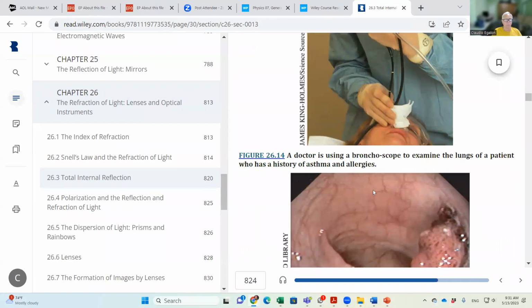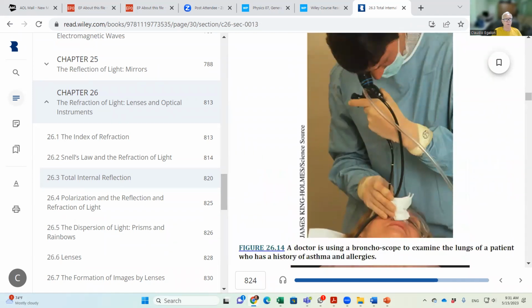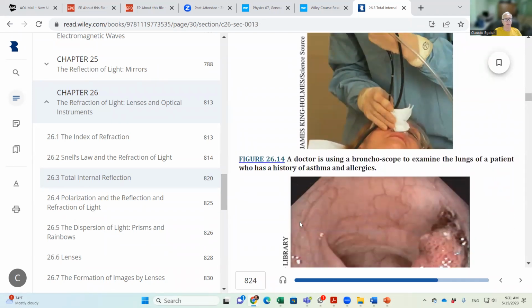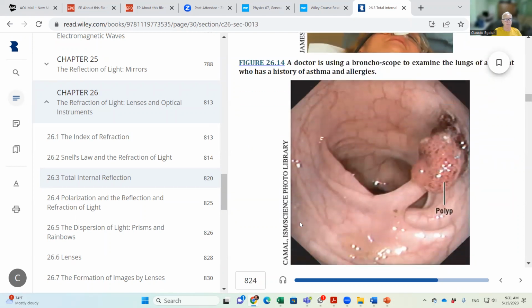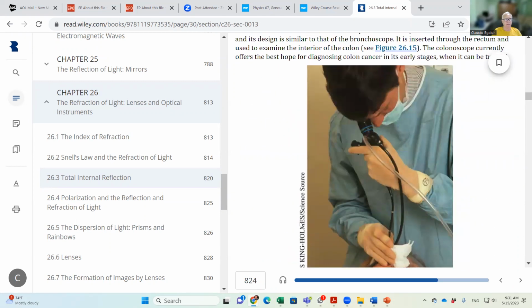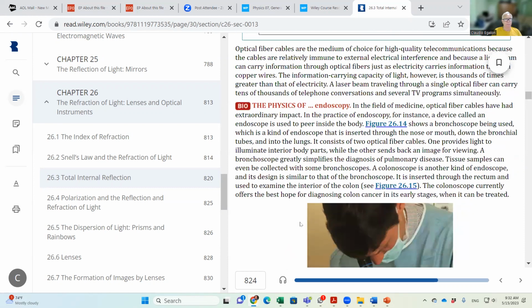This is a bronchoscope to examine the lungs of a patient. And a bronchoscope uses an optical fiber. You can image objects using optical fibers, okay? So endoscopy, we call it endoscopy.